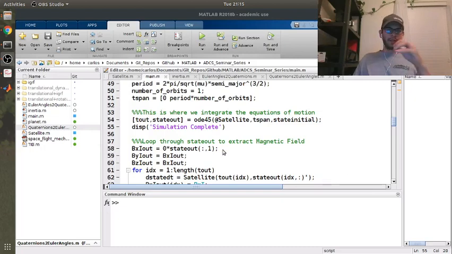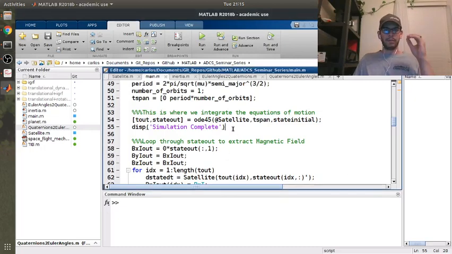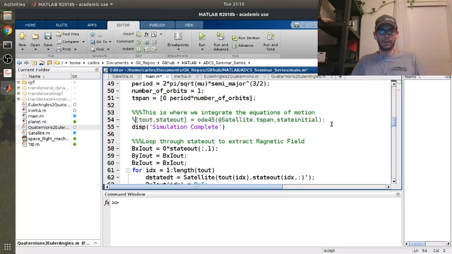All right, folks, so in this video, we're gonna add the sensor model, but first thing that we need to do is, unfortunately, we need to get rid of this adaptive time step integrator, and we need to move to a fixed step integrator. And so I'm just gonna code my own RK4.